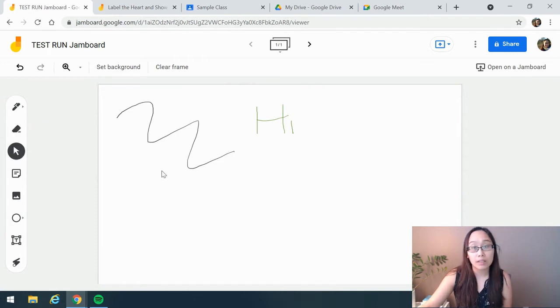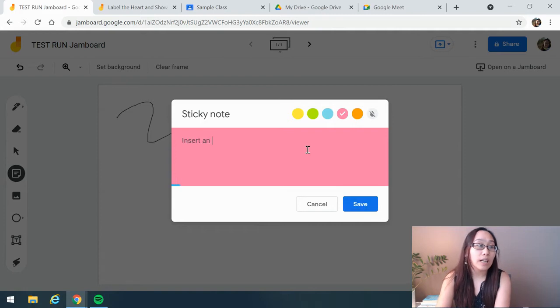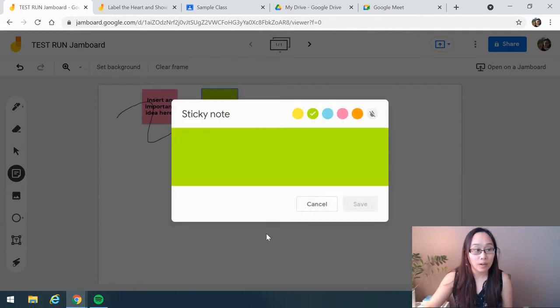This here is the select tool. You'll only use this when we're looking at sticky notes or pictures or shapes, and I'll show you that in a bit. As well, here's the sticky note function. The sticky note function is a way for students or colleagues to write their ideas down on a sticky note, just like how you would do in real life. So I can choose the color of my sticky note, and I can insert an important idea here. And when I press save, you'll see that it automatically puts a sticky note onto the page. I can even do another one and again put in my sticky note.